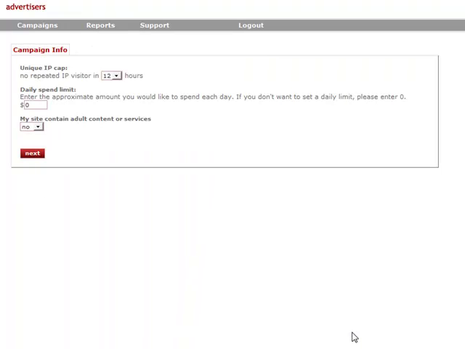Finally, you can set a unique IP cap and a daily spend limit for your campaign. For the unique IP cap, the default is set at 12 hours, which means that a unique IP will only view your ad once every 12 hours. The daily limit is the amount you wish to spend on your campaign per day. If you do not wish to have a limit, you can leave it at 0. If your site contains adult content or services, you will have to select Yes from the drop-down menu. When you are done, click the Next button.